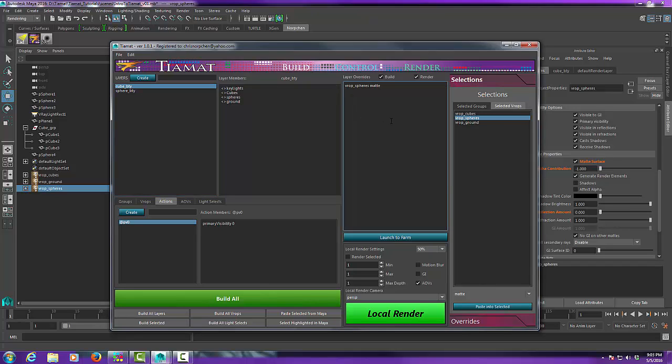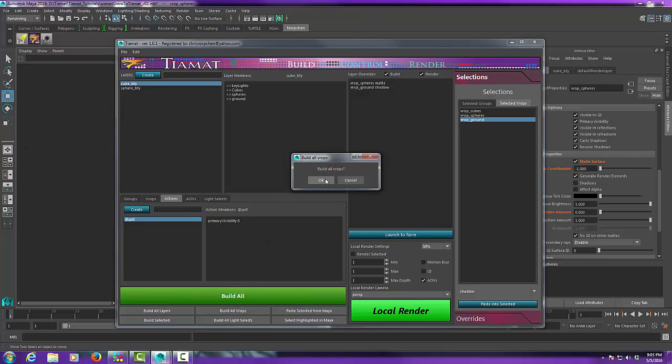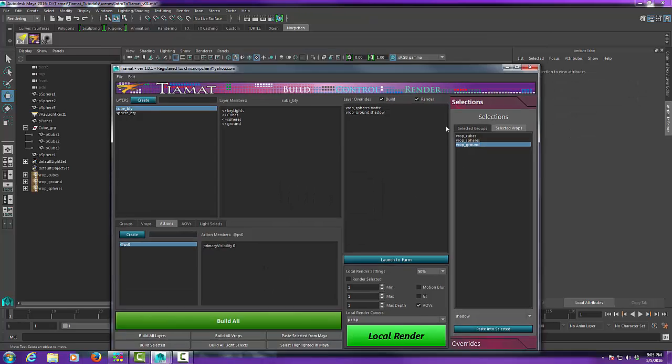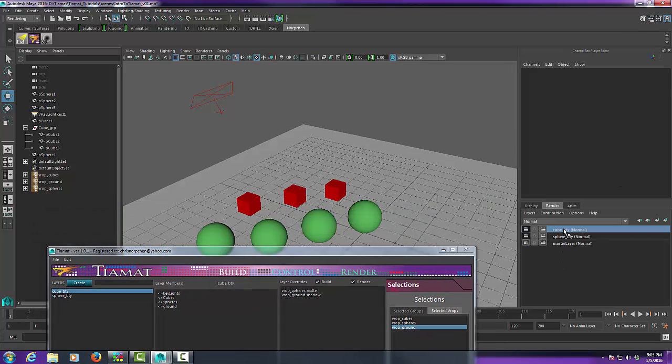So, a shadow catcher. Let's see what that does. Again, go over here to the VROPs, VROP ground, except this time we're going to say you're a shadow catcher. I'm going to put it in here, paste it in there, and let's build all. And let's take a look here, let's see what we got. So our cube beauty layer, we told it the sphere was a mat, which we already saw, and we told the ground to be a shadow catcher.